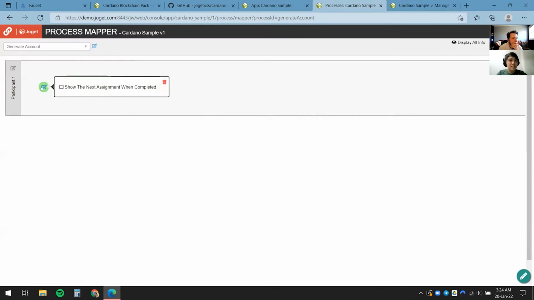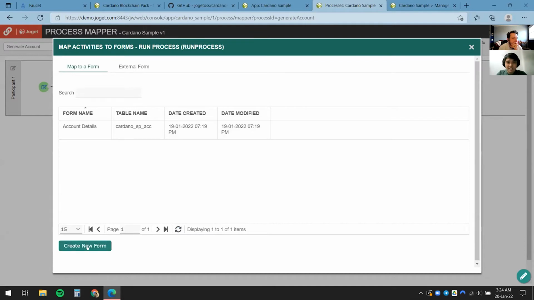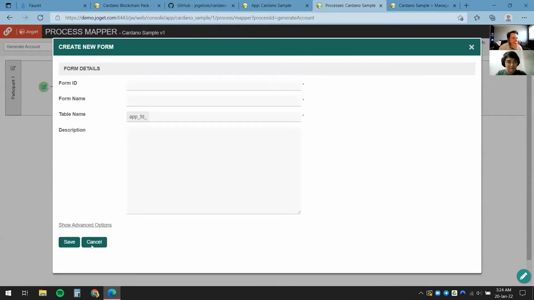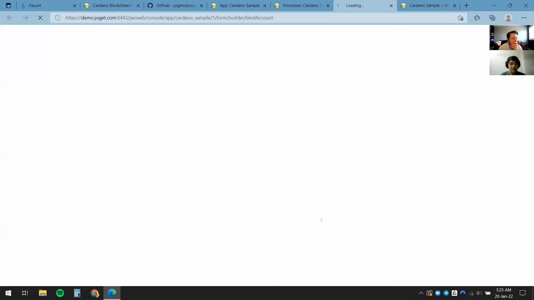There's just one last thing we need to do. We need to define who we are generating this account for. So I'll click on this run process here, and I'll create one more simple form. I'll click create new form and say bind account. So bind account. For this Cardano table name, I'll just define the person. So ACC, click save.